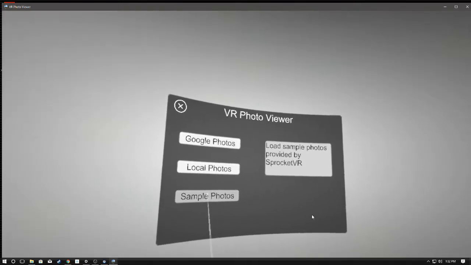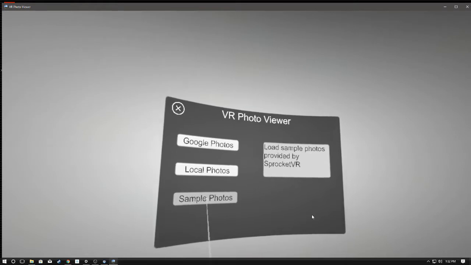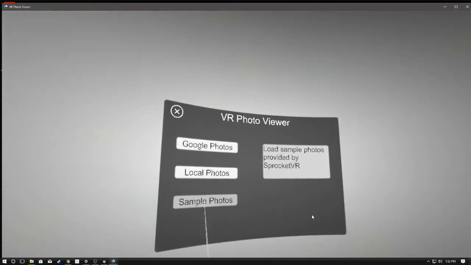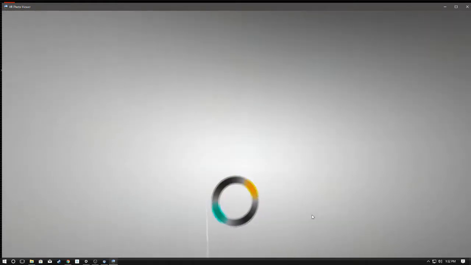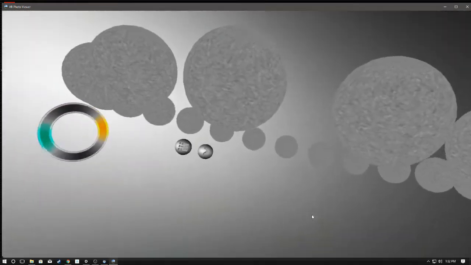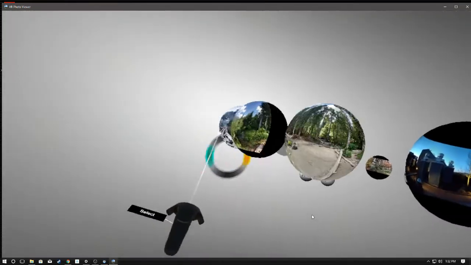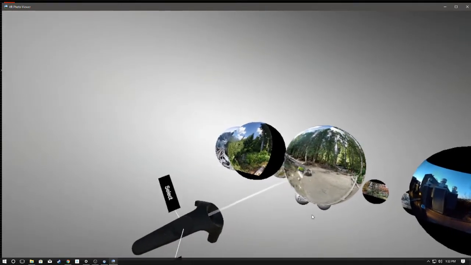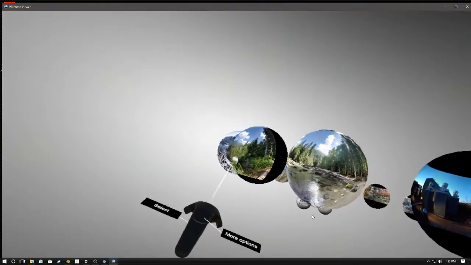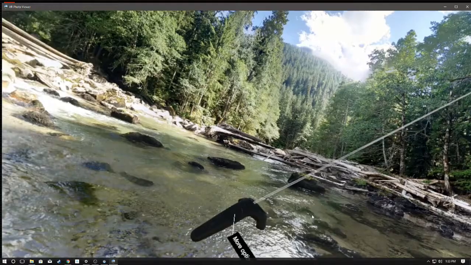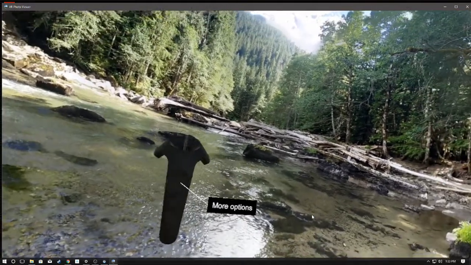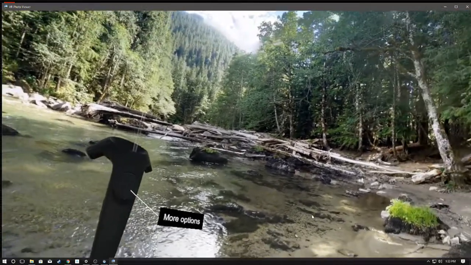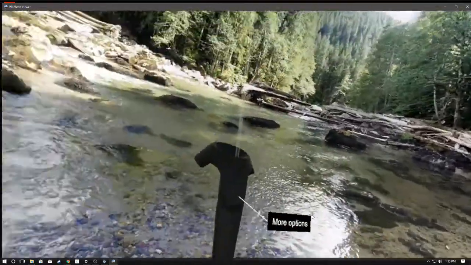Down here, your sample photos are going to be photos provided by Sprocket VR for you to kind of experience the Photo Viewer app. And so we're going to use these to kind of go through how these different things work. So just aim at one of your different VR photos and use the trigger to select it again once you aim at it with your laser pointer from the controller. And so we see we're inside the photo now.